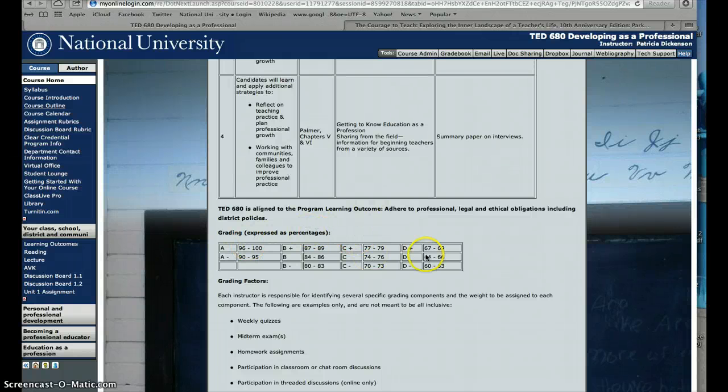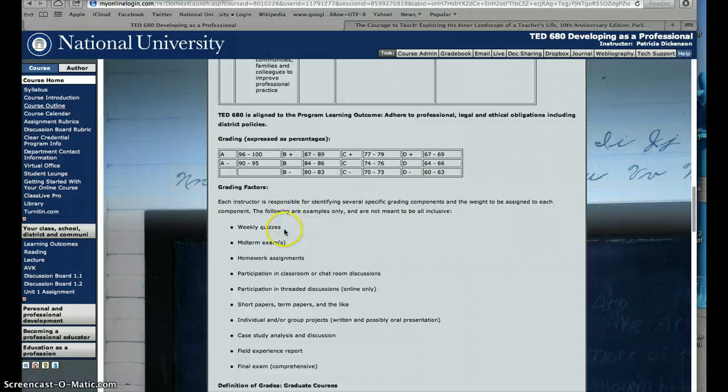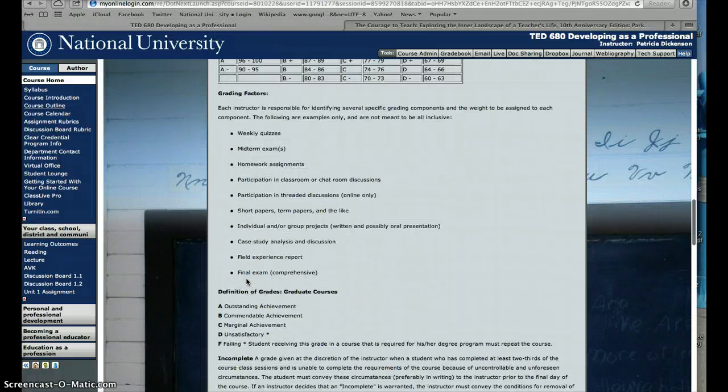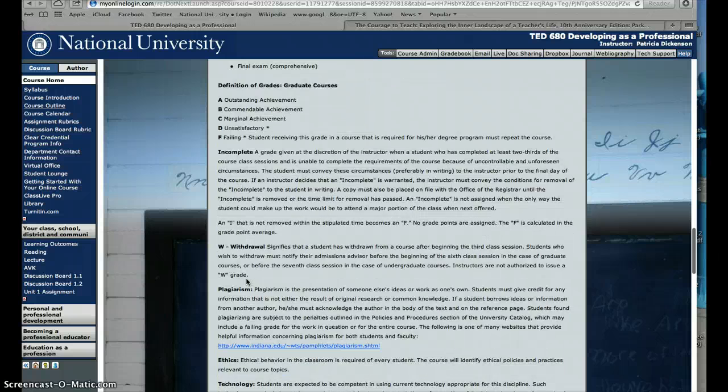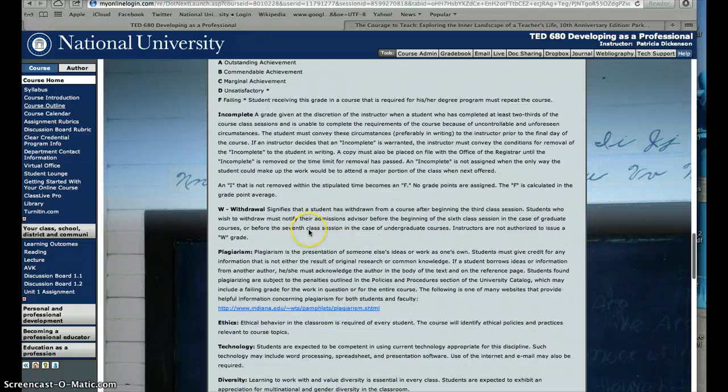Then our grading scale for each of the assignments. If you have questions, you should always look at the grading scale to see how you're evaluated. Some grading factors: we'll be looking specifically at papers and assignments that are due, as well as discussion boards. Again, if for any reason you need to withdraw, please make sure that you notify me, as well as your academic advisor.